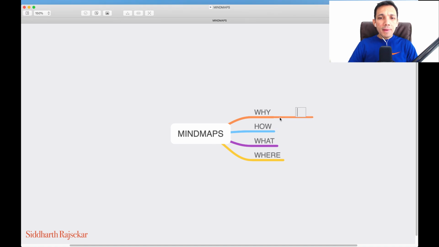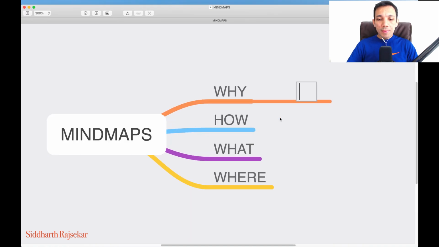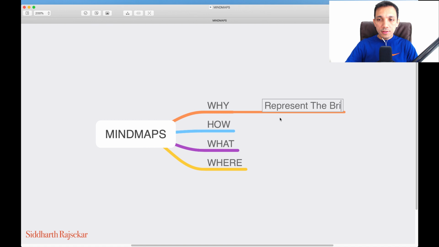So why is mind mapping so powerful? Because it represents the brain and how the brain thinks. Like even your brain, you may be thinking of multiple thoughts at the same time and simultaneously, okay? And it's not like linear. It's not like you finish one and go to the next. It's multiple nodes.